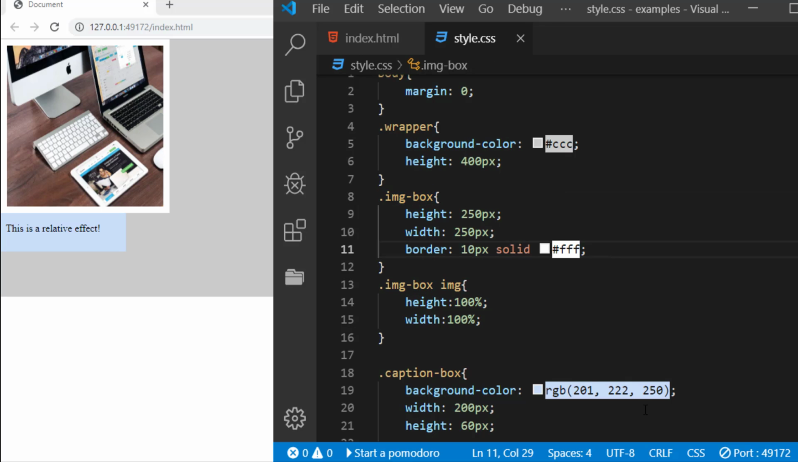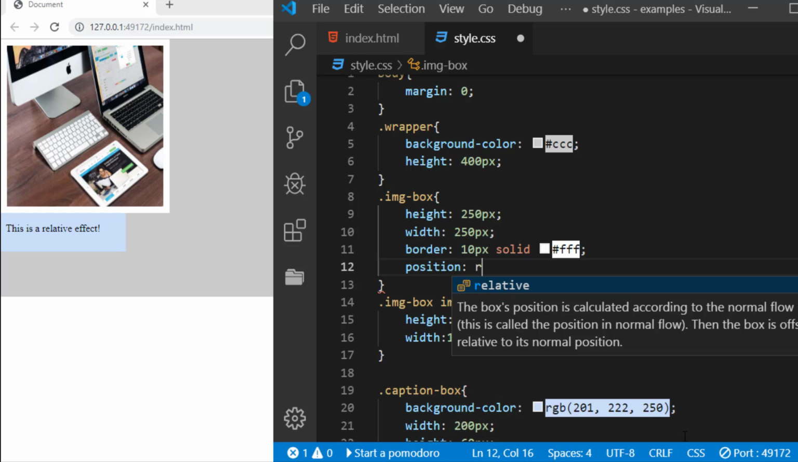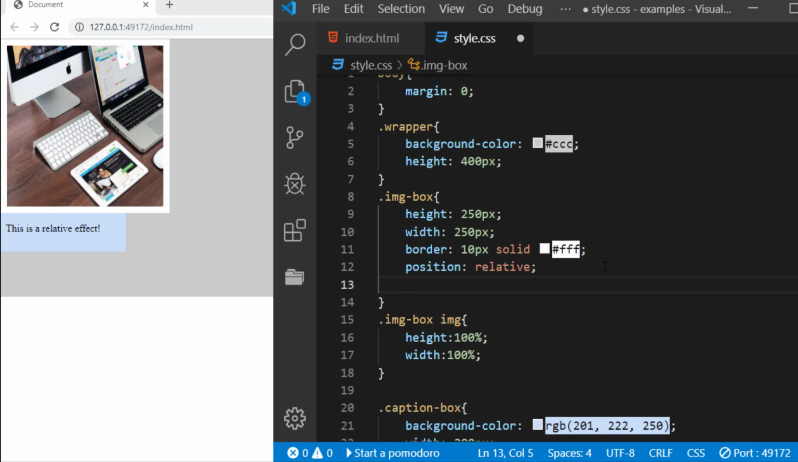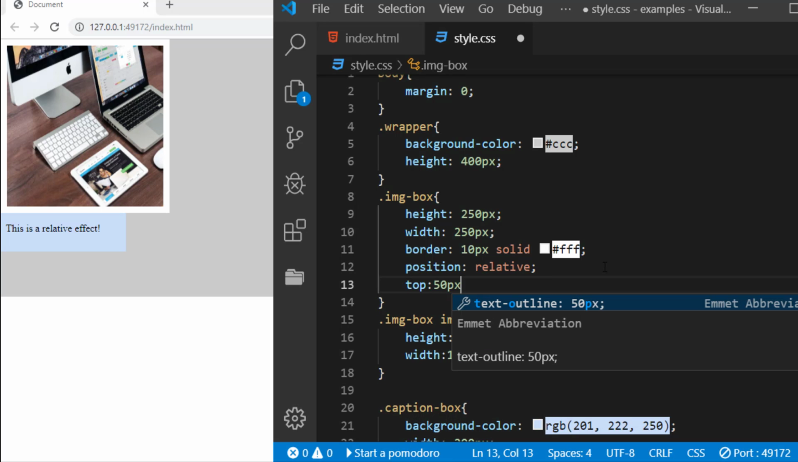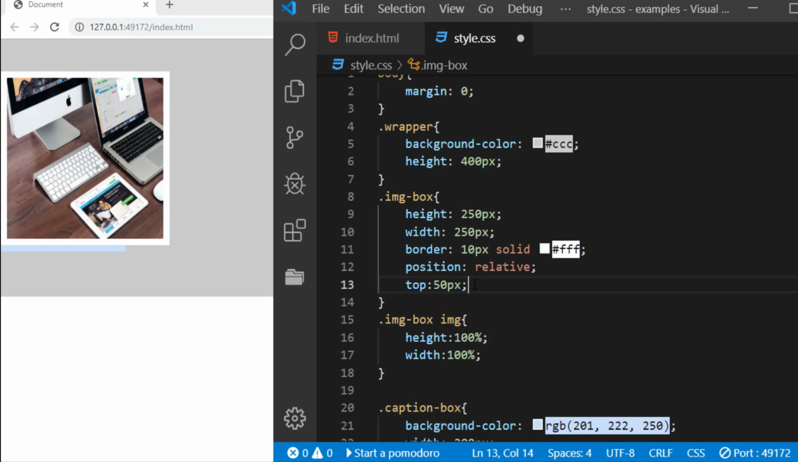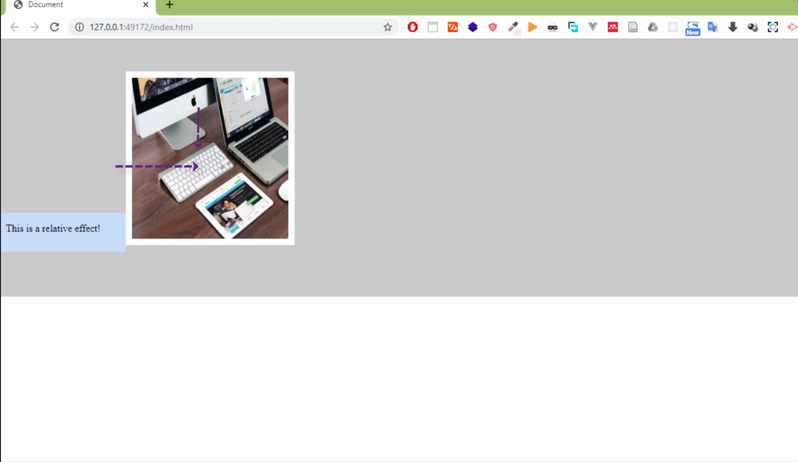But no element is positioned yet, so let's give the image box a position of relative. It didn't move because we didn't set any offset value. So let's move it from top by 50 pixels, for example. As you can see, it moves from its original position from top by 50 pixels. And let's move it from left by 200 pixels. Now it moved from left by 200 pixels.